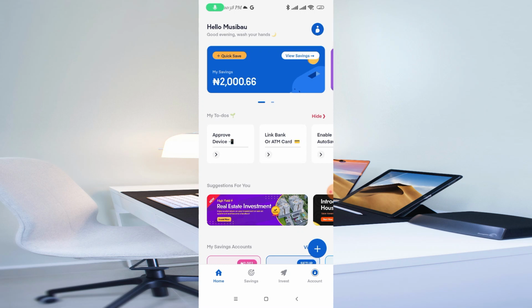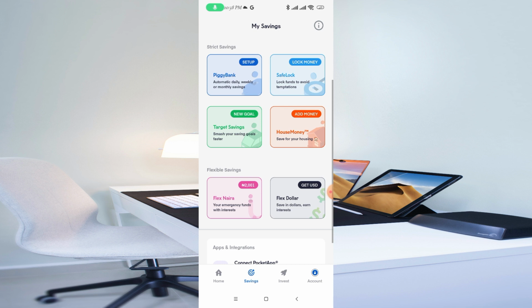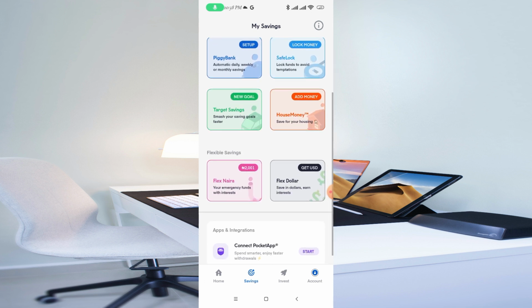In this video, I'm going to walk you through how to save in dollars on the Piggyvest app. All you need to do is log into your Piggyvest account. Then down below, you're going to see home, savings, invest, and account. Just click on savings, then scroll all the way down so you can see the flexible savings.